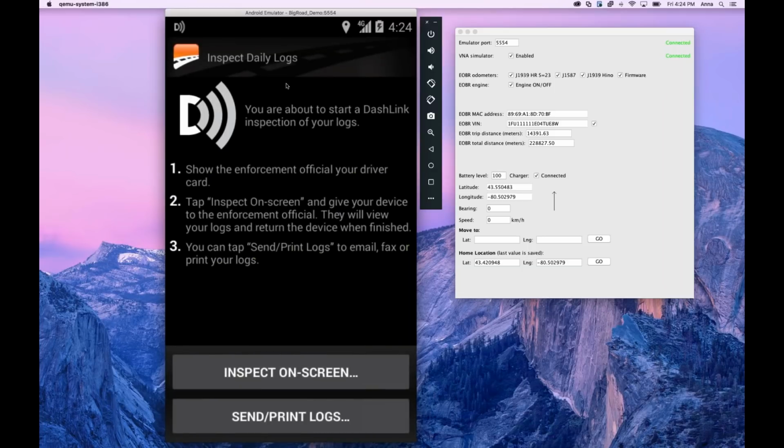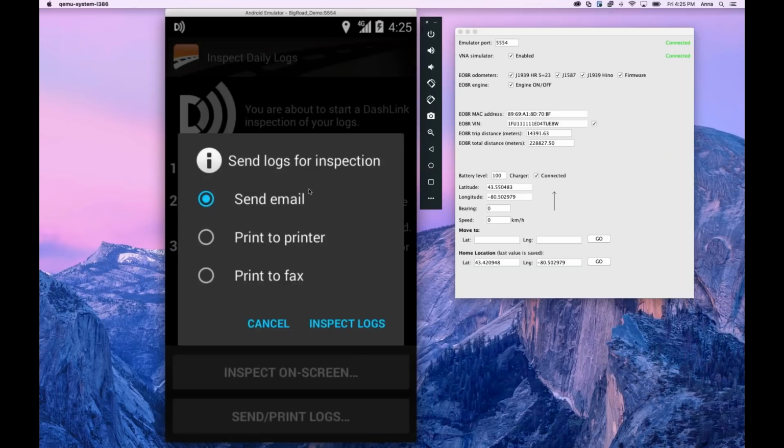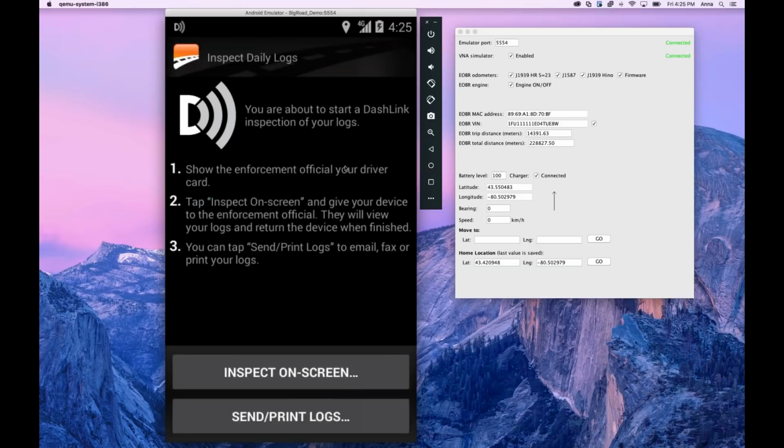And then again, it's going to have a couple of instructions for the driver. So we'll remind you to show the officer your driver card if you haven't already. You can send your logs via email, printer, or fax if you need to. However, when you have that engine-connected AOBRD device, DOT is required by law to view your logs on screen, so they shouldn't be asking for a printed copy.